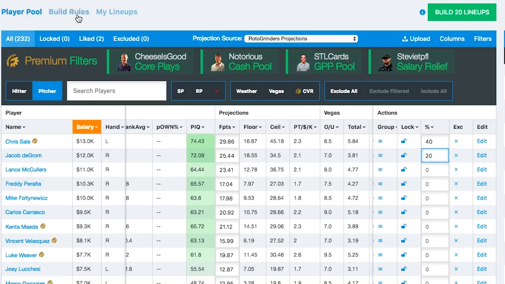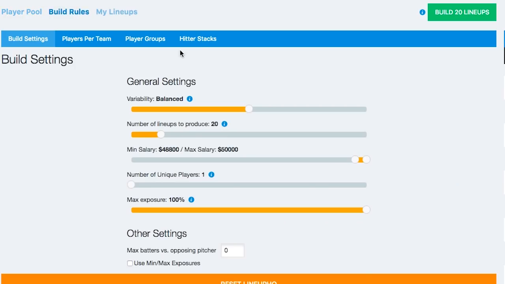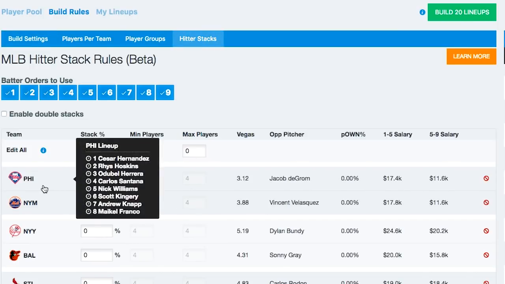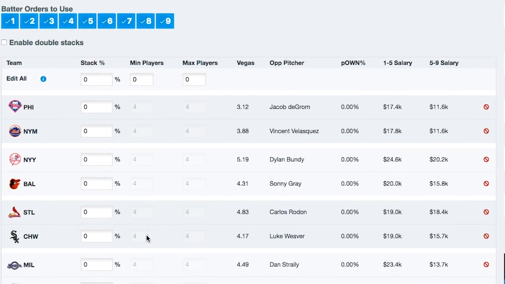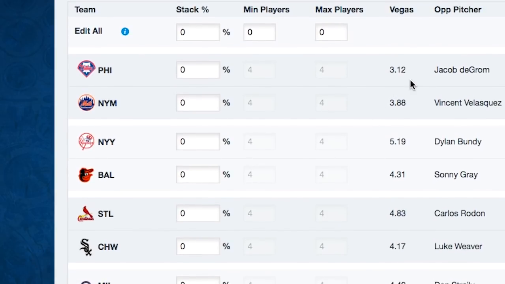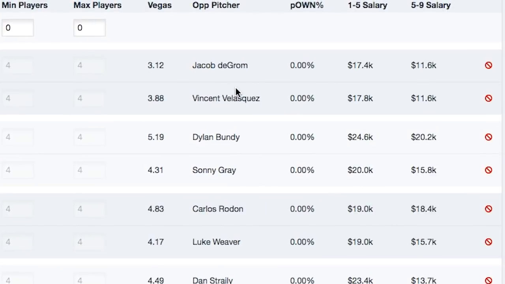The hitter stacks live under the build rules. Here's the hitter stacks right here. Notice every team on the slate will have a stack percentage, a min player's text input, and a max player's text input. You'll see the Vegas lines here, the opposing pitcher, the salary cost of the 1 through 5 hitters and the 5 through 9 hitters.